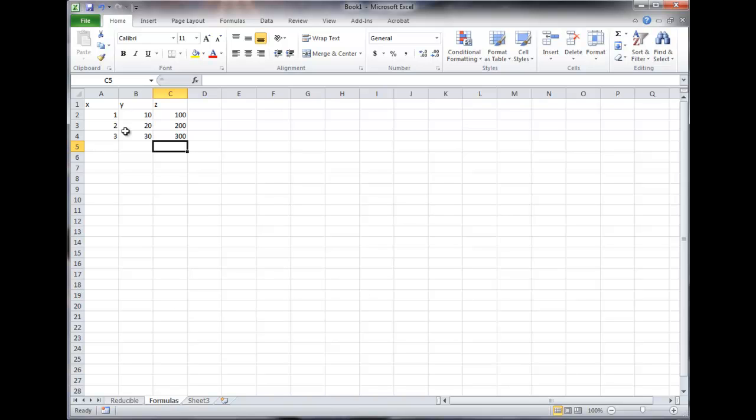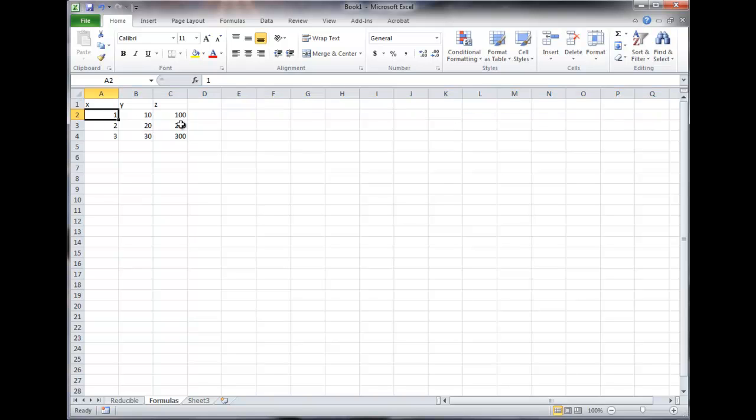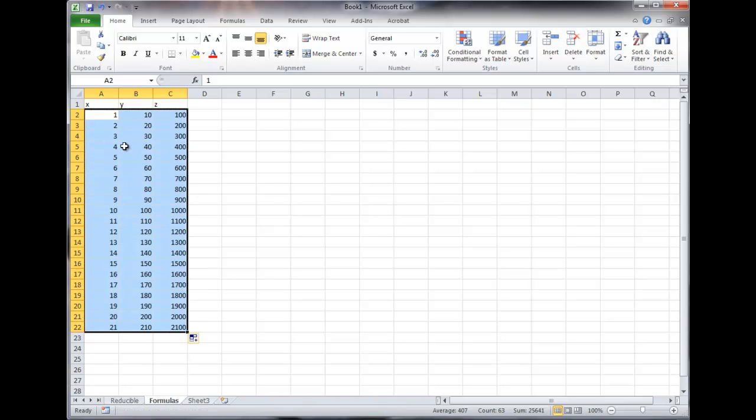So first thing you need to do is enter XYZ into row 1, and then I want you to enter 1, 2, 3, 10, 20, 30, 100, 200, 300. Okay, once you've done that, I want you to select all of those 9 cells. Come over to our bottom right corner, and we're going to copy that down. And you'll notice that, as I've shown you before, Excel continues the pattern on.